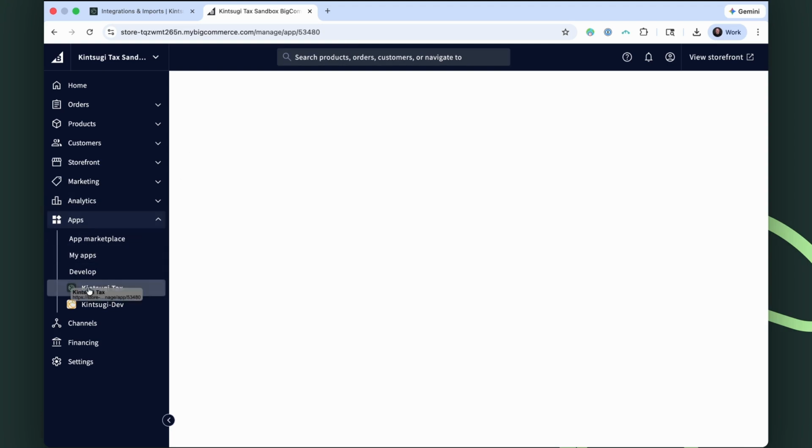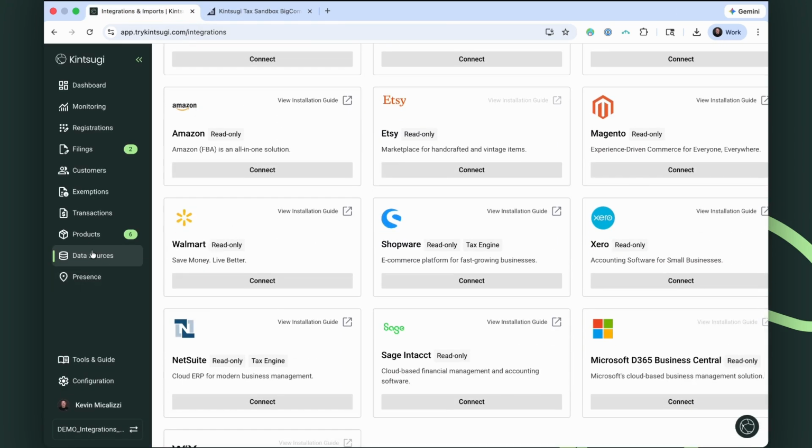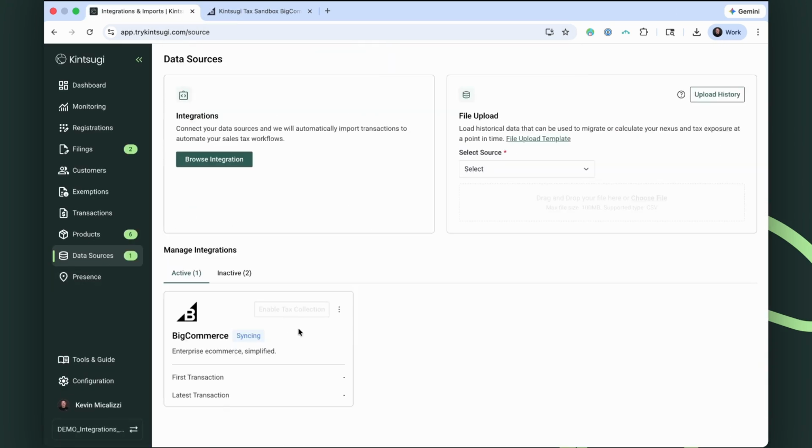And so now we have installed. If we come back here to Data Sources, we can see our BigCommerce is currently syncing. This initial sync will pull in all of your data, all of your transactions, your customers, your products, and our initial import is complete.